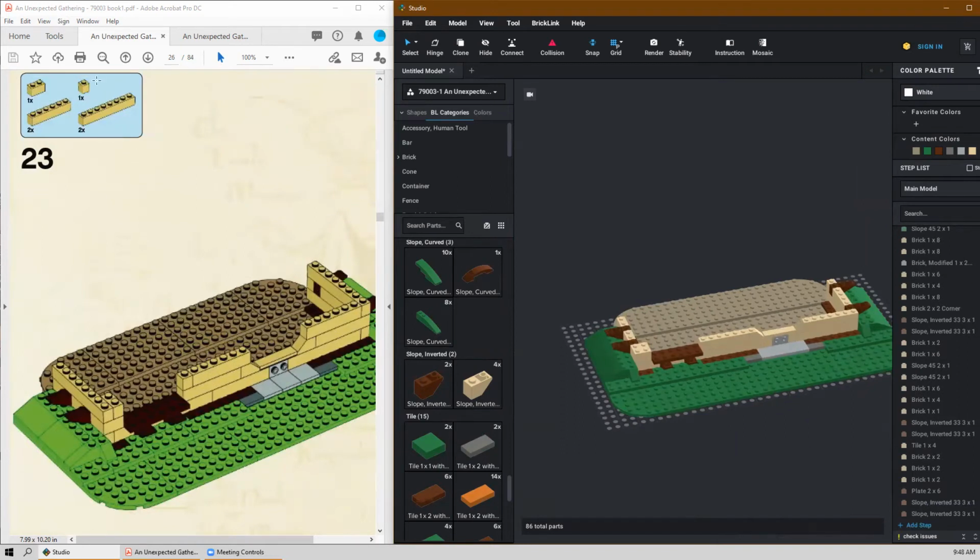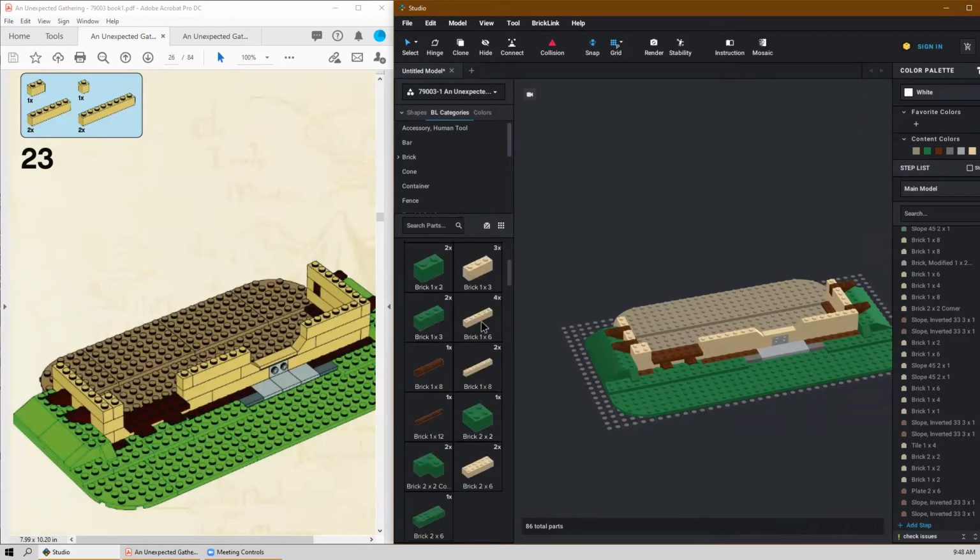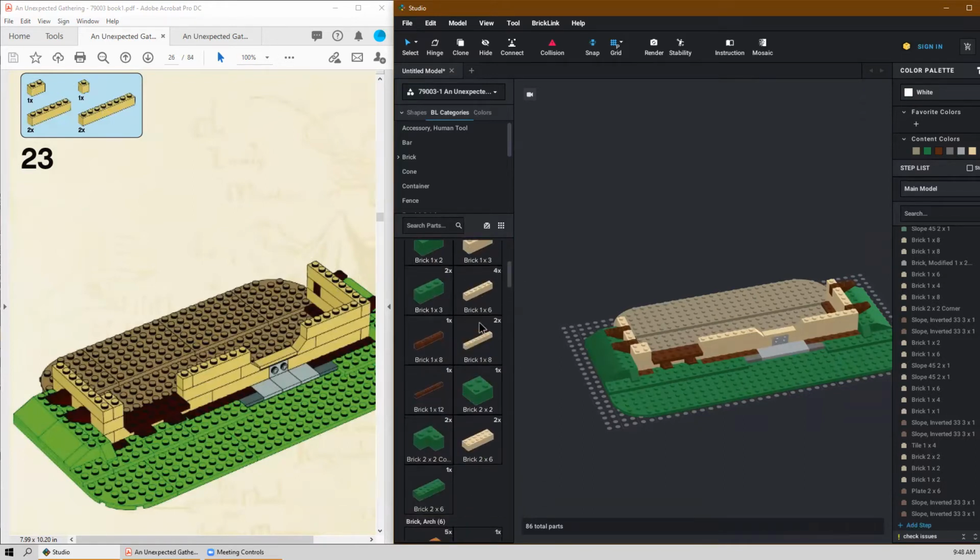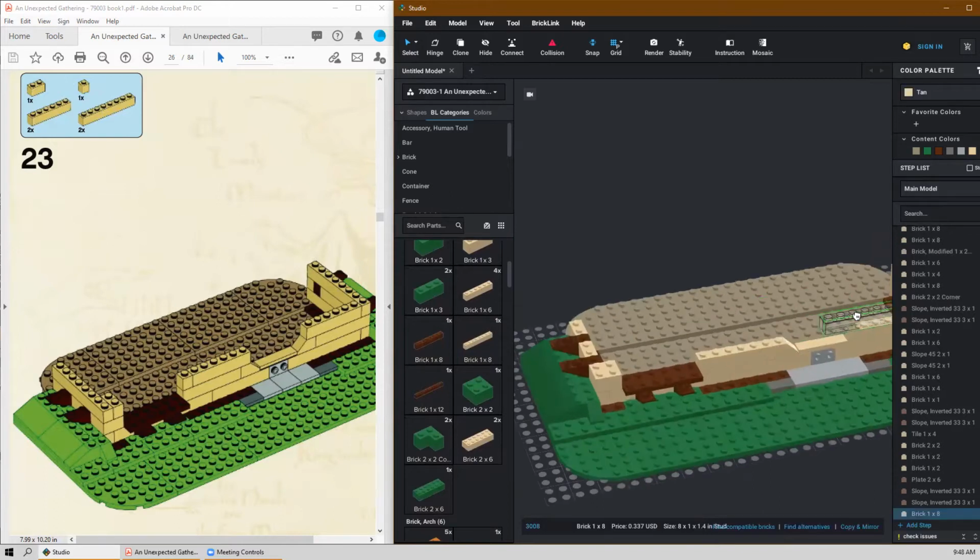All right, so we're building up the walls here. So we've got a bunch of wall pieces here. So let's go back up to the top here where those pieces are. So this is an 8, 1x8 goes on this side.